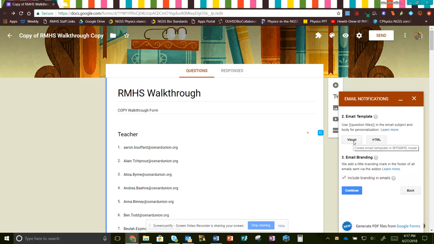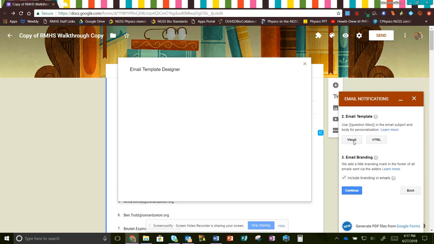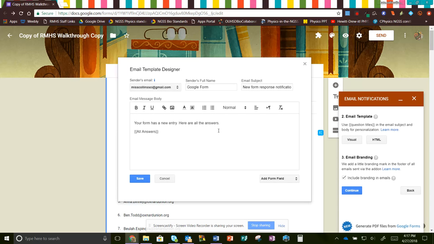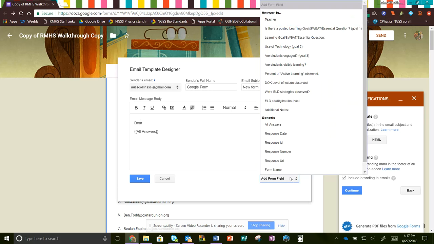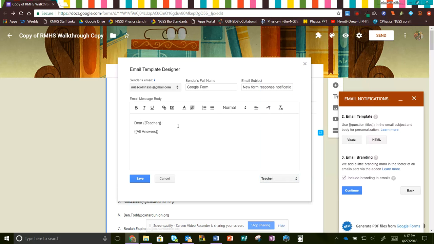The email template. I like to do the visual. If you are familiar with HTML coding, go for it. This allows you to change things. The sender email is coming from me because the owner of the form is that Gmail, and I want to alter this. It says dear teacher, but I don't want to say dear teacher. That's kind of impersonal. So I'm going to add the form field, and whatever I answered for teacher in the form is going to pop up there.